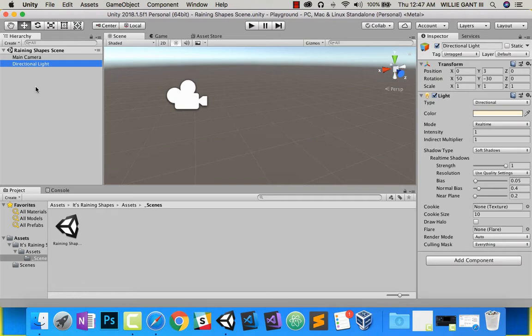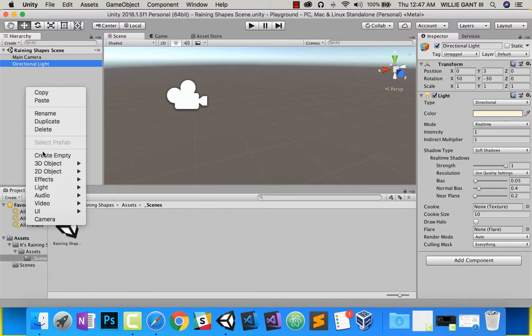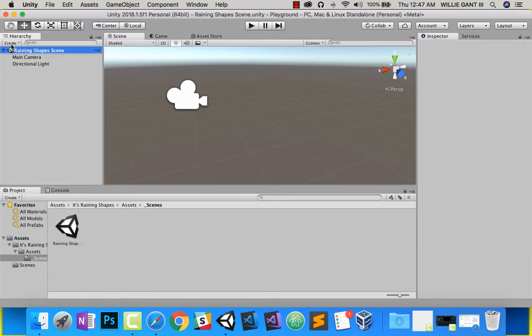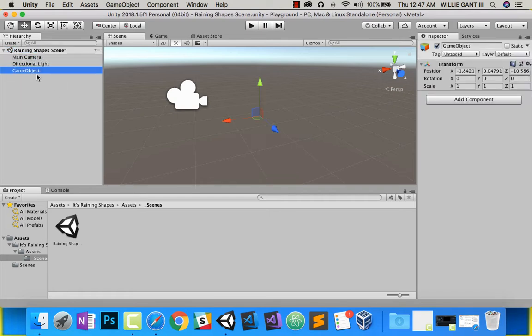So let's add in a new game object. Remember, we're going to make a cube. We're going to do a bunch of raining shapes, which we kind of hinted at earlier. To create that, I can right click in here and do create empty, or I can click up here and do create empty. There's a bunch of ways to do this inside of Unity. I'm going to click up here. You can see there's my game object.